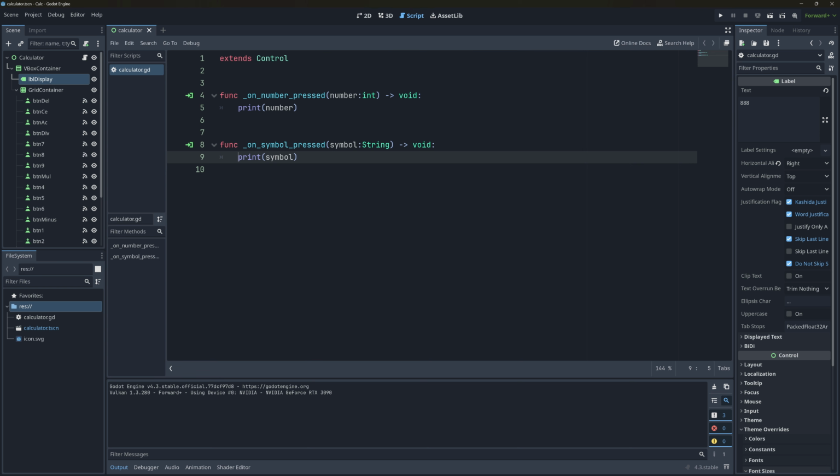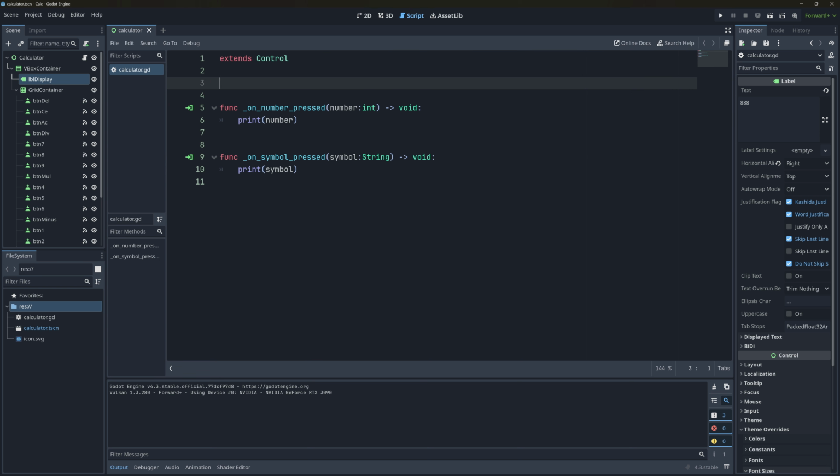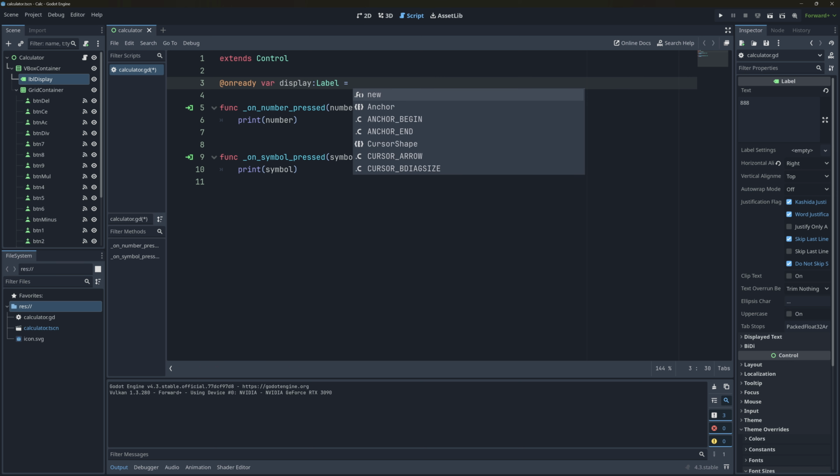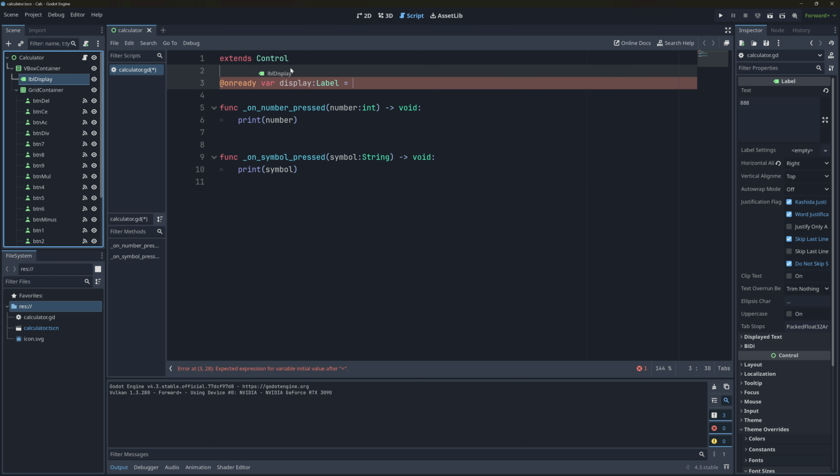So I'm going to come into the scripts and I'm going to need a reference to that display. So I'm going to use an onready var. I'll just call it display. It's going to be of type Label, and I'll make it equal to the actual display label that we have here. And we can drag and drop it in. This is one way to do it.